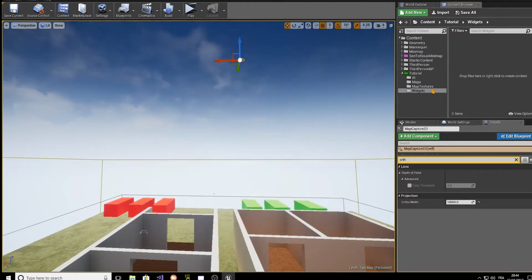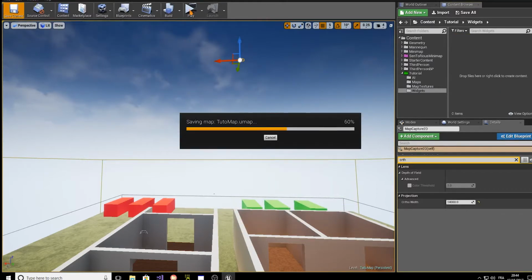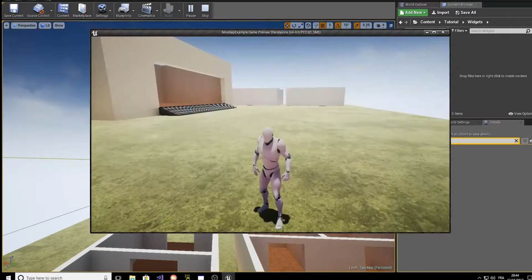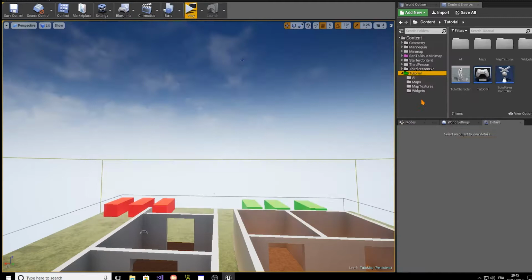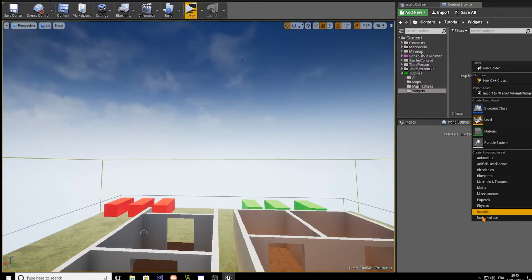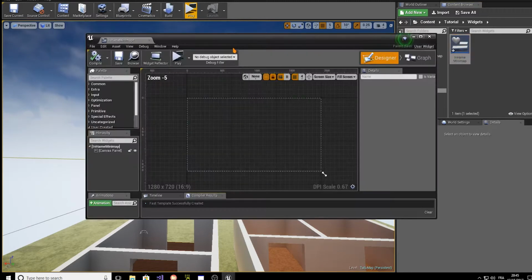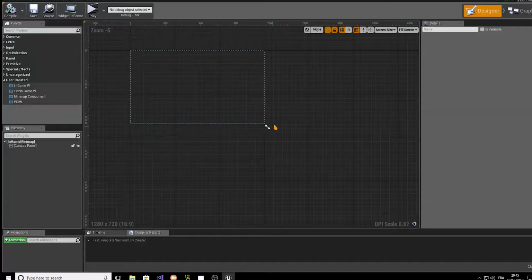So delete the widget, and now if we play, we should have nothing, pretty much just the character and our map. So let's go ahead and add our minimap. I'm going to go to widgets, right click, and then we're going to add a new widget blueprint. Let's just call it in-game minimap. So let's open that up, and it should be just an empty widget blueprint.